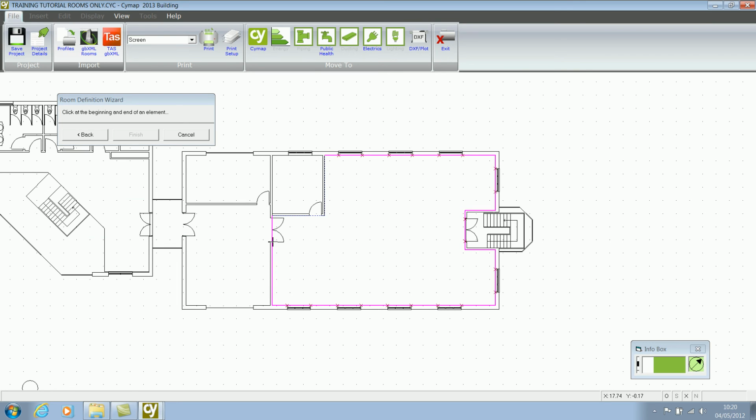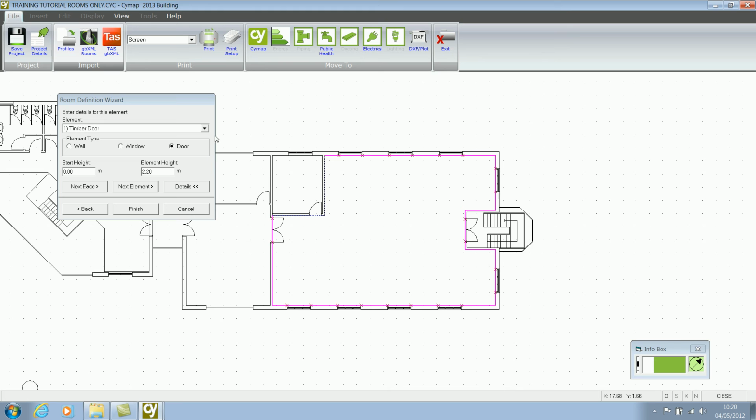Next element, I've got a double door. This may actually be a glazed double door or a timber door, so you can select your door type. You can set the door types prior to the setting up of the project if you wish, or change them.